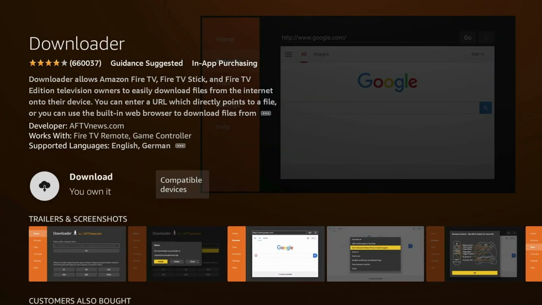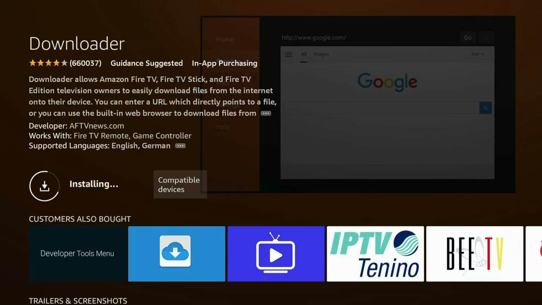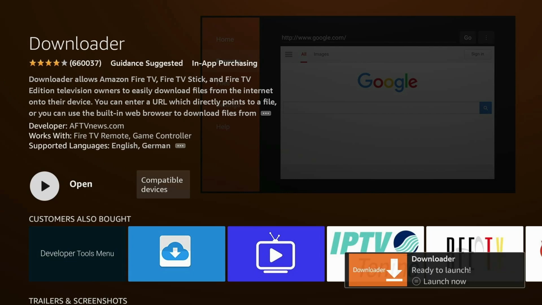Says I already own it, so yours may say just get it. Download it, throws it into the queue real quick and downloads the application for us. Installs the application, and we can go back to the home screen because we do not want to open it quite yet.